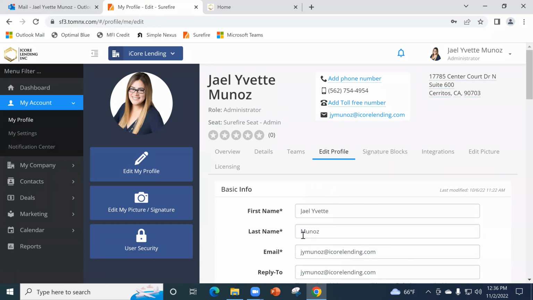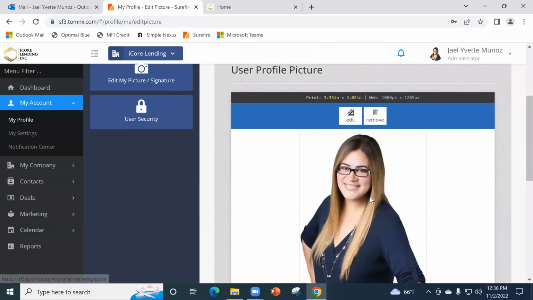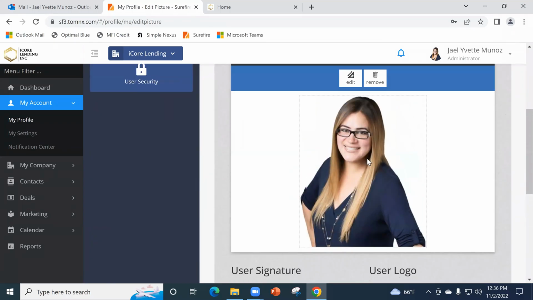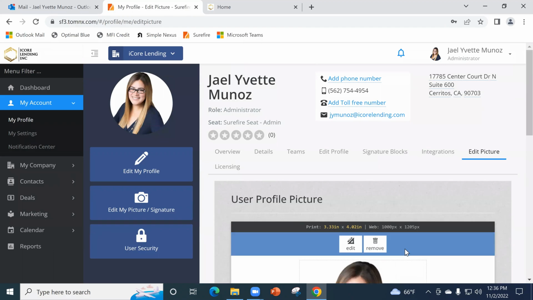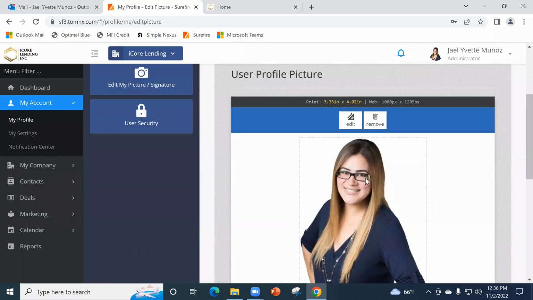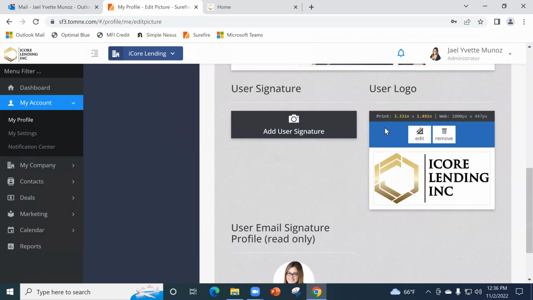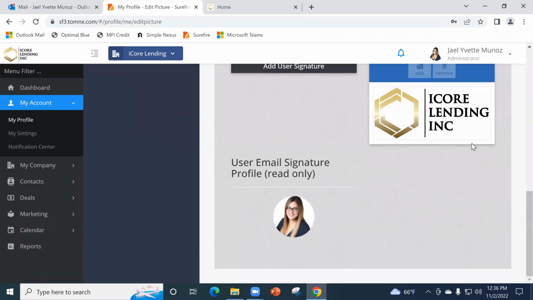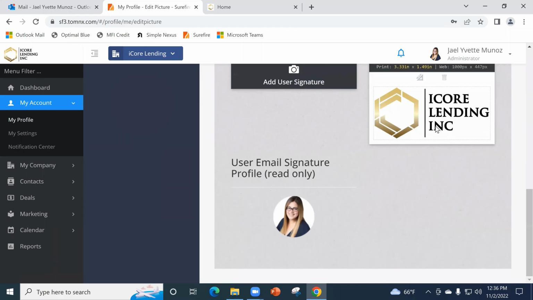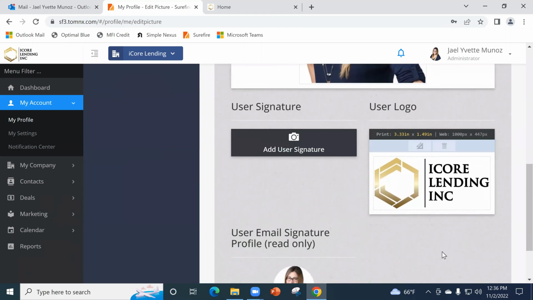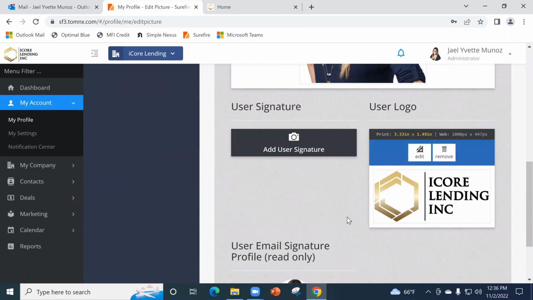So that's pretty much all you would need to update here on the edit profile, and then your edit picture. You do want to make sure that you are adding your picture on here, because this is what is going to be on your flyers. So just make sure you're updating your picture on here. And usually it already has your logo. If it doesn't, just let me know, I'll shoot it over to you, because usually it auto-populates the user logo no matter what.